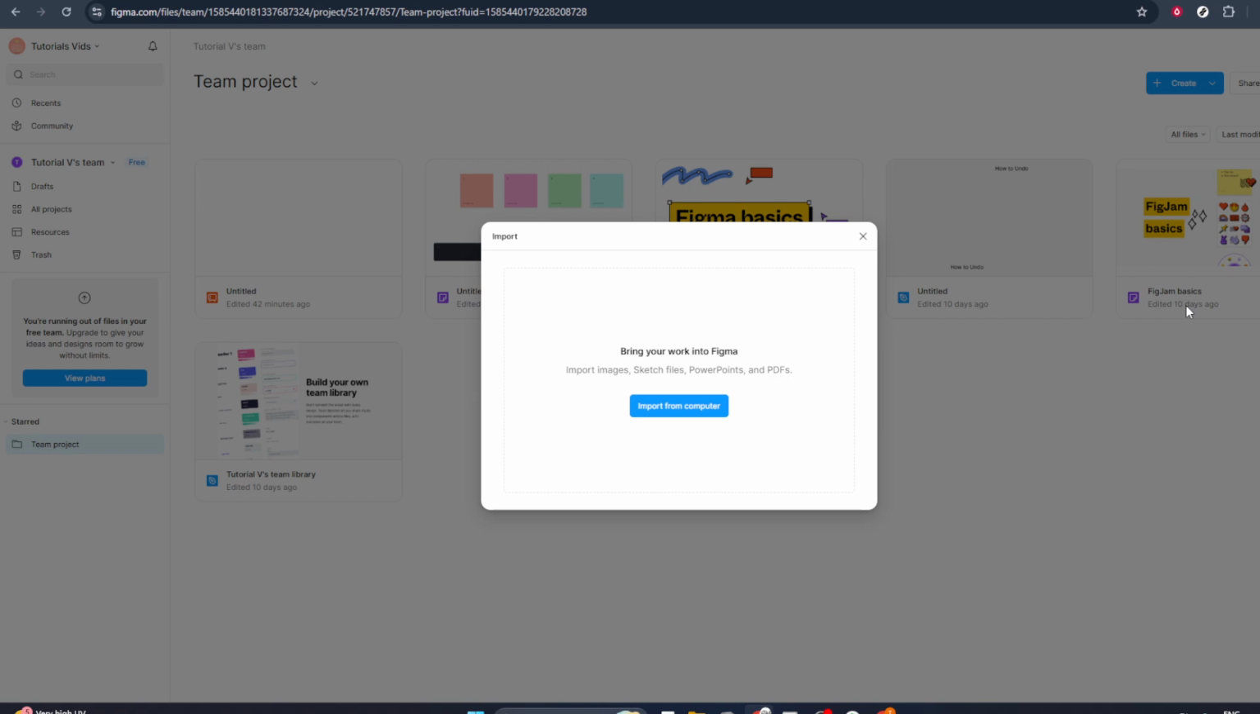Once you click Import, you'll see more options for where your files can come from. In this case, we want to upload something that's saved locally on your device. So click on Import from Computer. This will open your computer's file browser where you can navigate to the exact file or files you want to add. Figma supports a variety of formats, including images, PDFs, and certain design files, so just choose what you need. Select your files, confirm the selection, and Figma will start uploading them directly into the team project you opened at the beginning.